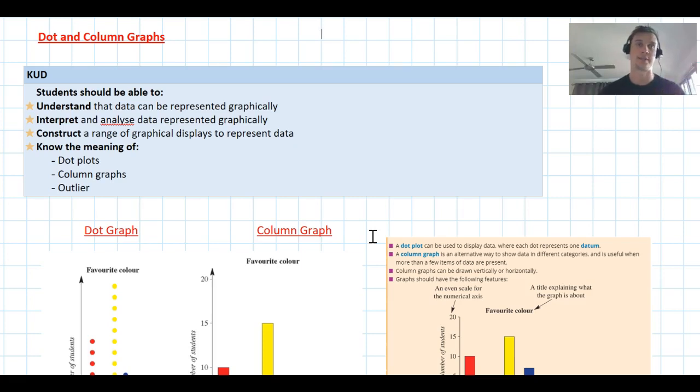Our KUDs for this lesson are that students will be able to understand that data can be represented graphically. You also need to make sure you can interpret and analyze data that is represented graphically. You'll be able to construct them as well. So if you're given data, you can construct a dot and column graph, and you also need to know the meaning of dot plots or graphs, column graphs, and also what an outlier is.